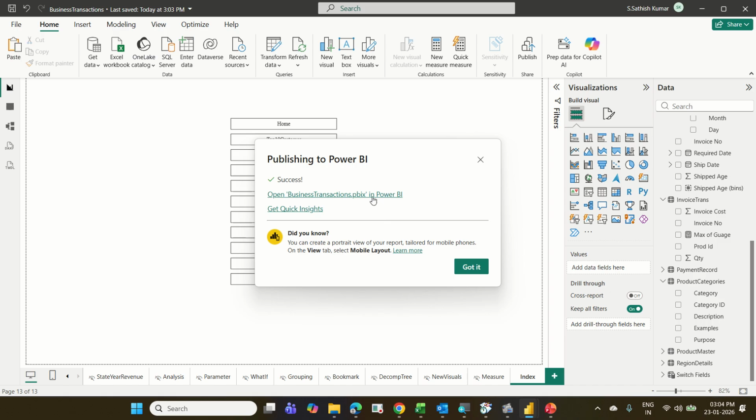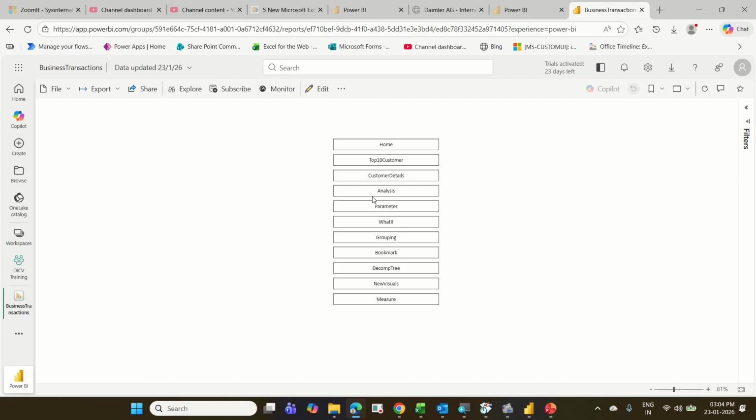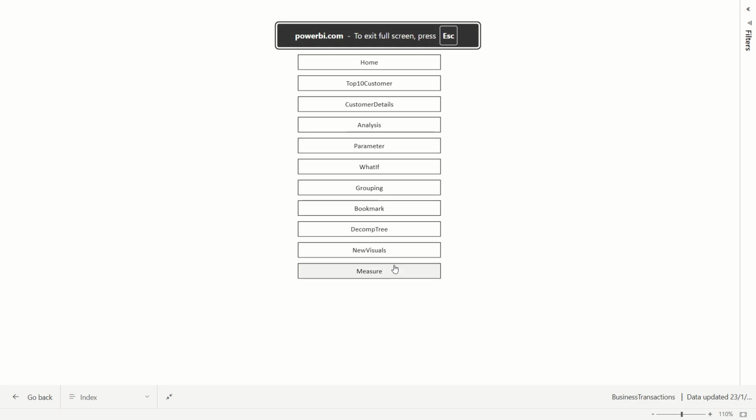Let us open that file online. I'll click on this and open this business transaction PBIX in Power BI. Yes, you can see only this page is visible to others. They can see only this page. No other pages are showing. Only this page is visible.